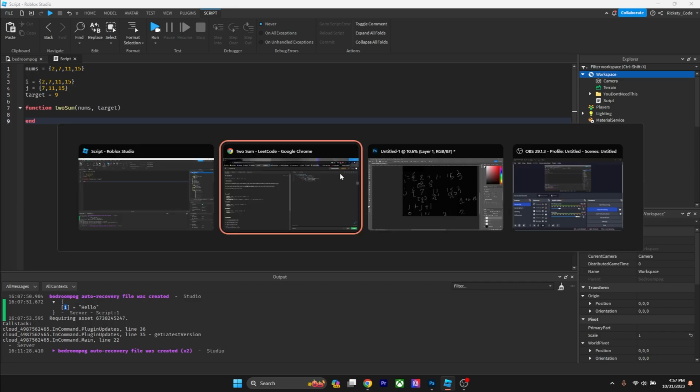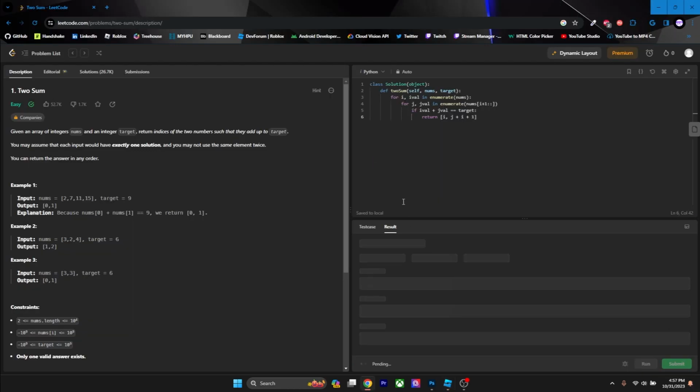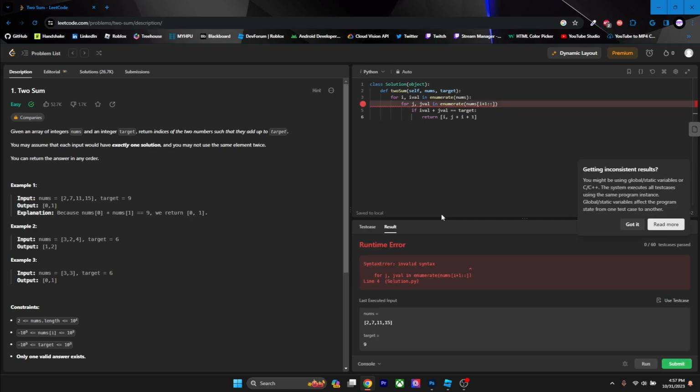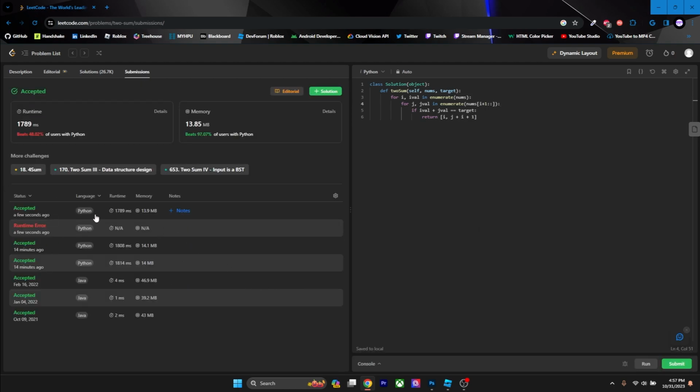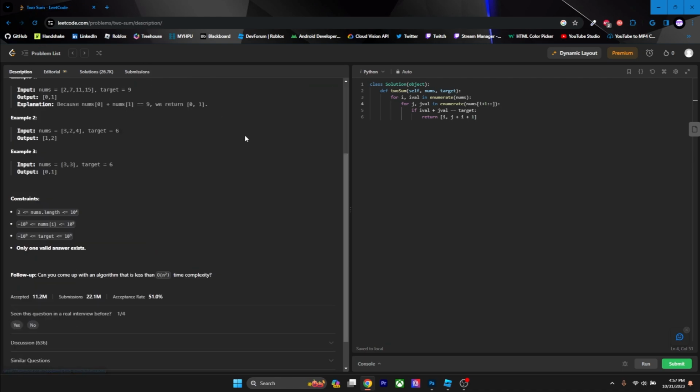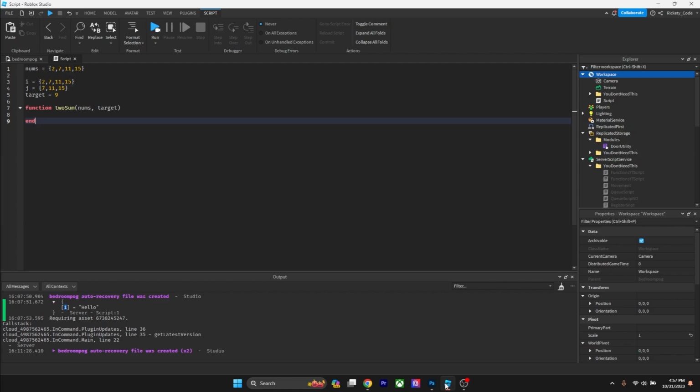So how would we code that in Roblox? Okay, we're gonna just submit it, just see that it works. Okay, it didn't work. Oh, I forgot to put a semicolon. Whoops. Okay, well, let's see if it works. Obviously, it's gonna work. I did it a few seconds ago. Okay. Anyways, yeah, it works well. And we're just gonna do that in Lua now.